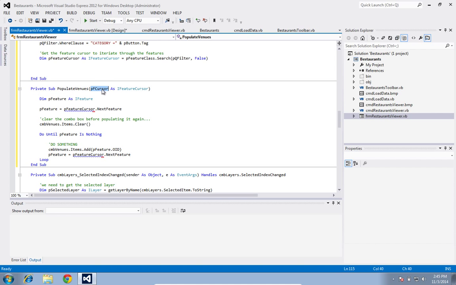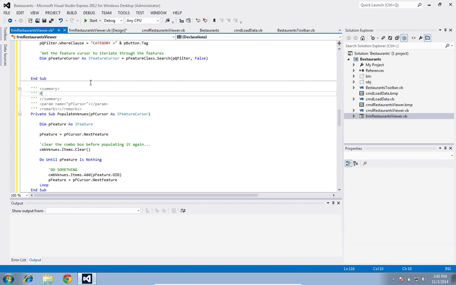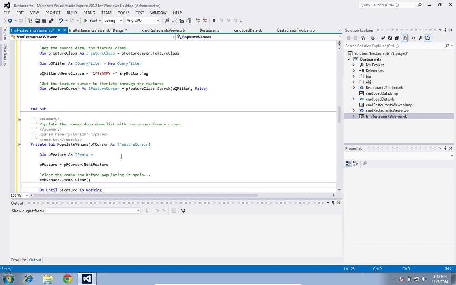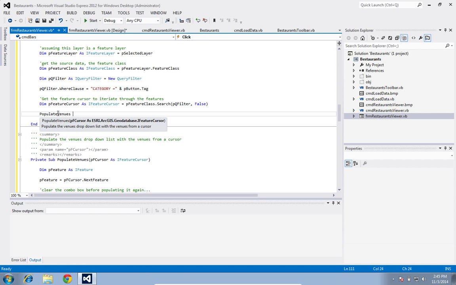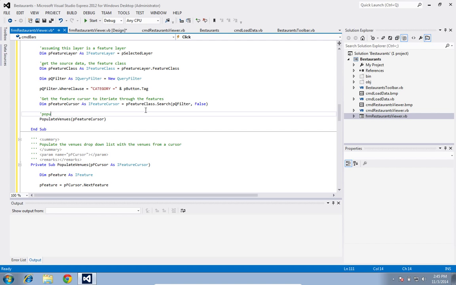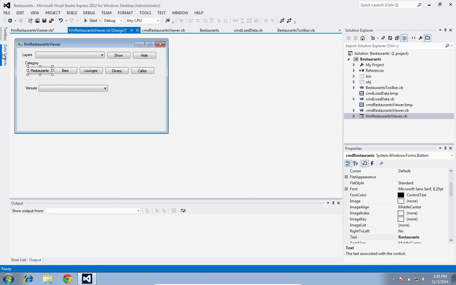It will take a feature cursor and will just clear that combo box. You can pass the combo box here, but it doesn't make sense to me because the function name is populate venues. So let's add a comment: populate the venues drop down list with the venues from a cursor. Right, this is very important. Now we've done this, we just simply call populate the venues with the feature cursor. This is not rocket science, guys.